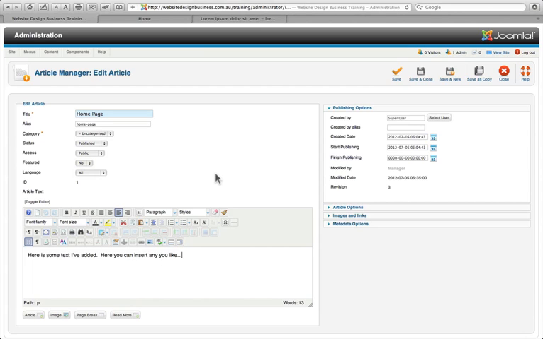But let's get stuck into the editor. With the editor, it's fairly straightforward. We can just start adding some text here, just like we normally would on a word processing platform, like Microsoft Word, that type of thing.